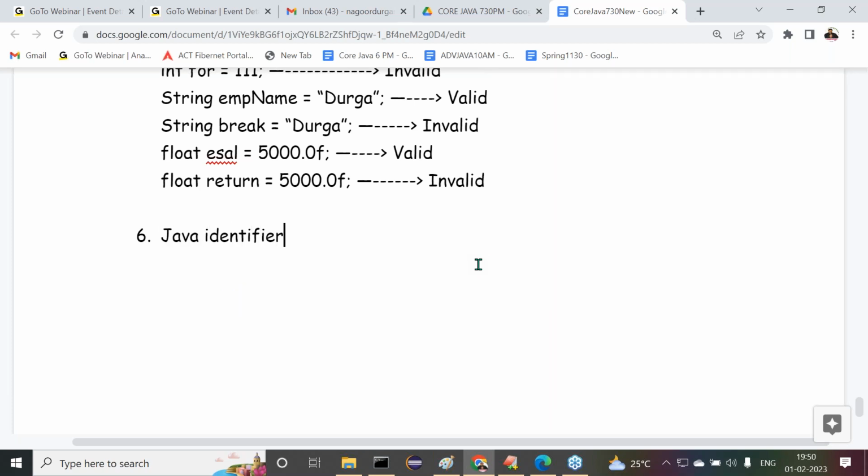Java identifiers are not allowing primitive data types. That means we cannot use primitive data types as identifiers.